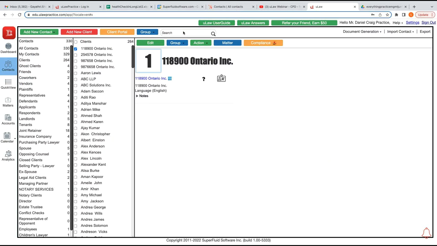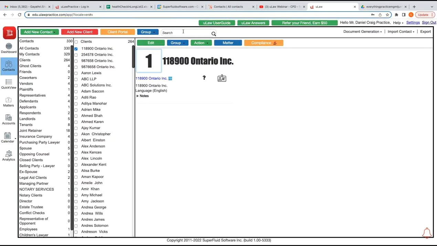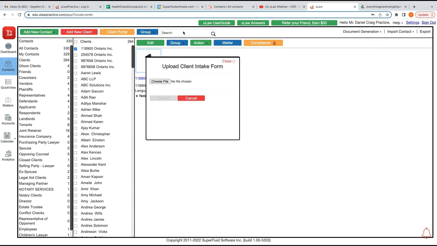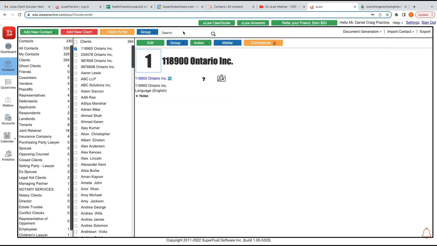Previously, before the client portal started, people used to download these forms and send them to their client, or when people walked into the office, they would hand it over and the client would fill it up and sign it. That's how it worked. If our client's prospective client is filling out that form online, they can just upload the client intake form here and it can be done too.